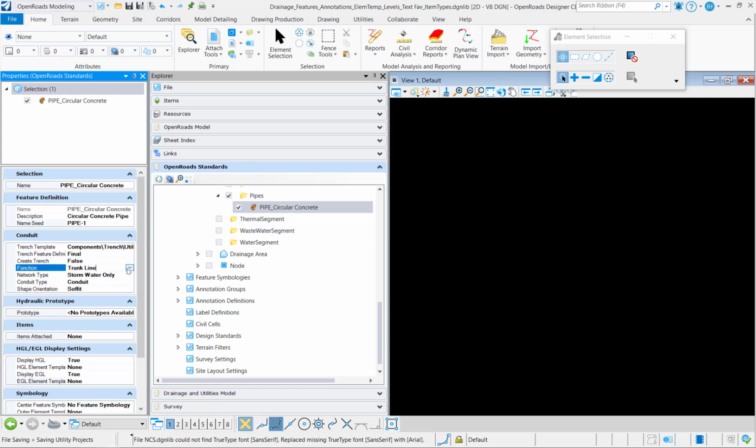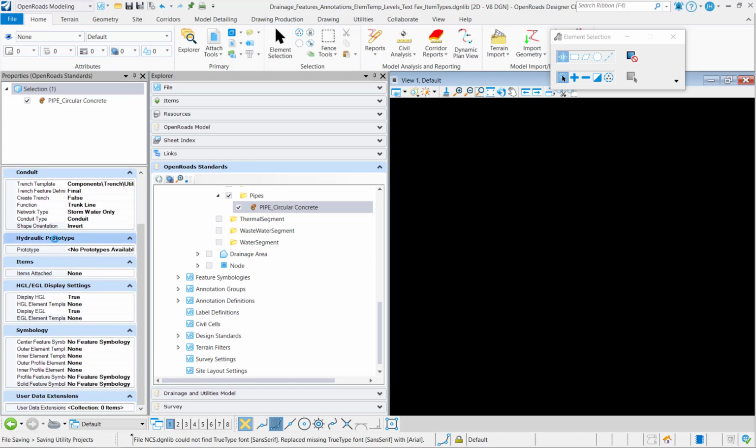For the function and network type, I'll leave that set to the default, so that will be trunk line in stormwater only. Conduit type is going to be a conduit, and then the shape orientation will set to invert. Scrolling down, we're going to skip over the prototype, the items, and the user data extensions, and we'll follow up with those areas later. I am going to go ahead and set the HGL and EGL element templates. So this will be HGL, and then I'll go and find the EGL one.